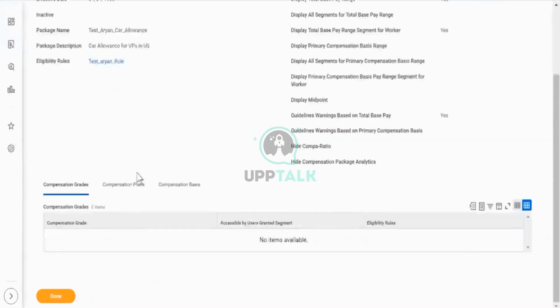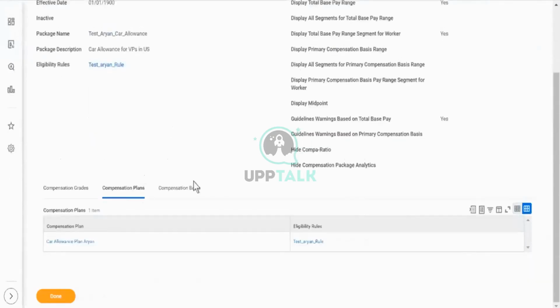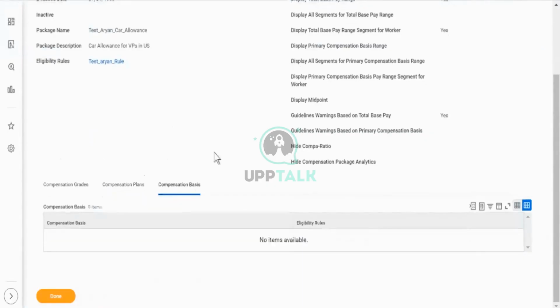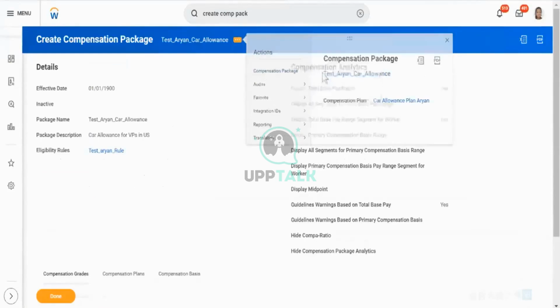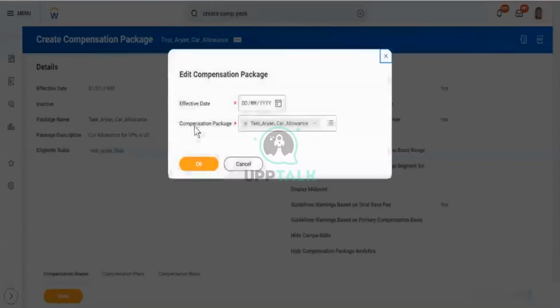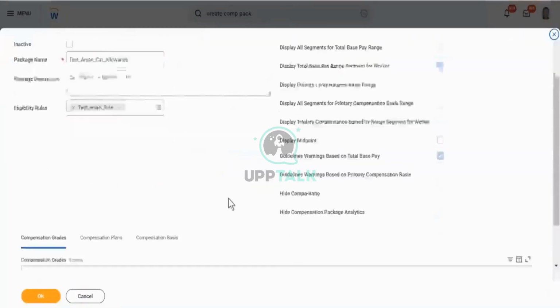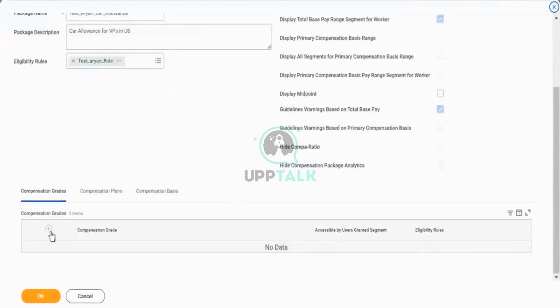And I've also given the compensation plan over here. I think I forgot to give the eligibility grades as well, so let me go back and give the grades as well. I think I just need to make some changes. I missed that. I'm just giving the values over here. Check. Right here, I'm just giving the grades over here.